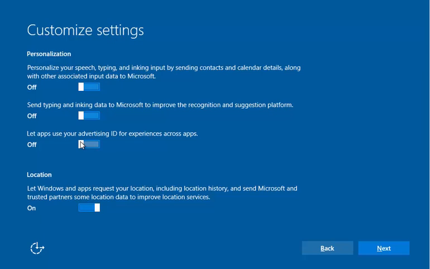And the bottom one, most importantly, is your location. This allows Windows and apps to request your location and your location history and send it to Microsoft, and they say it's for improving data and location services. I'm not a big fan of sending my location data to anybody, let alone Microsoft. So that's a big no-no for me, so I shall be turning it off as well, and we'll proceed to the next.